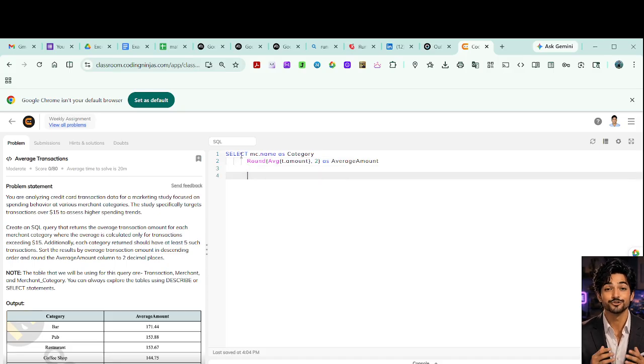Now we move to the from clause. We start with the transaction table. So, from transaction, T R, spelling mistake, TRANSACTION. The transaction table contains the raw transaction data.